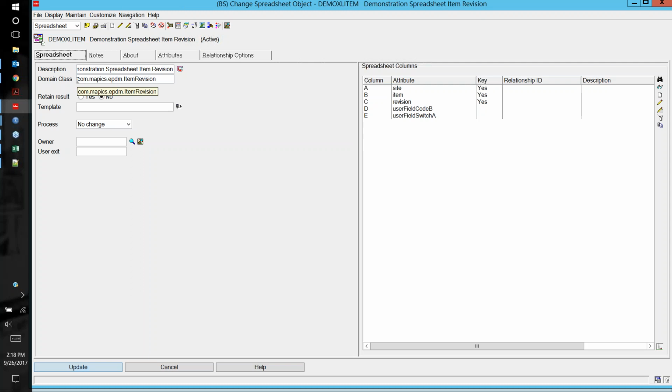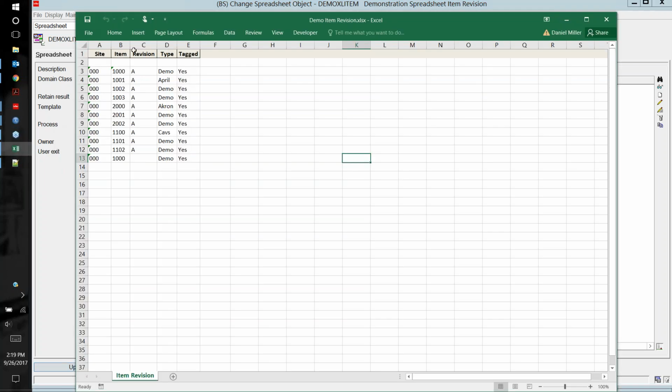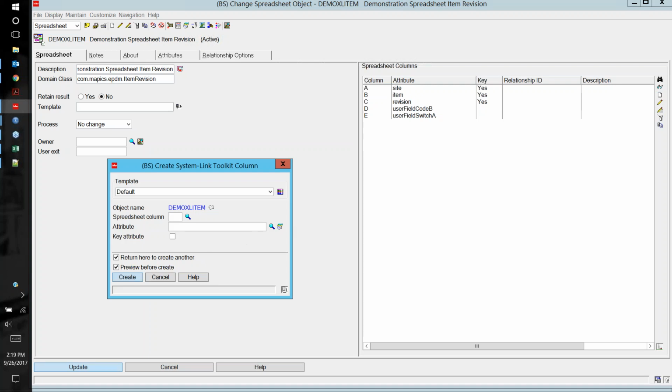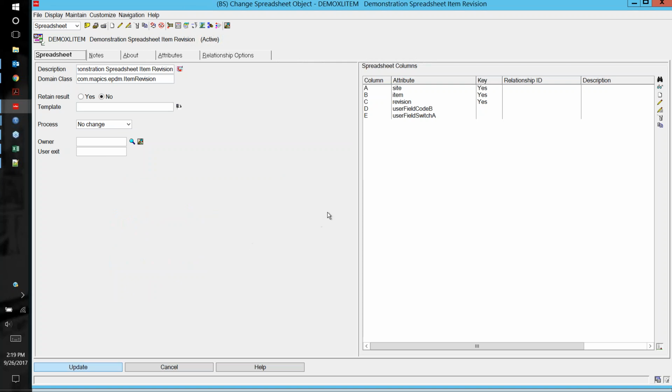So here is the domain class, com.mapexepdm.item revision. I pasted that in. And then over here, we add columns, and the columns A, B, C, D, E correspond to the columns from the spreadsheet, A, B, C, D, E. So we specify each column and the attribute name for that column and whether or not it's a key field. So when we create an attribute, we key in the column, the attribute, and the key, whether or not it's a key attribute.